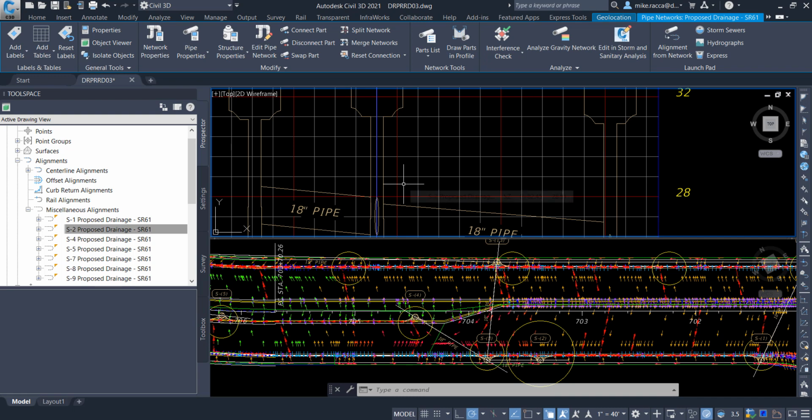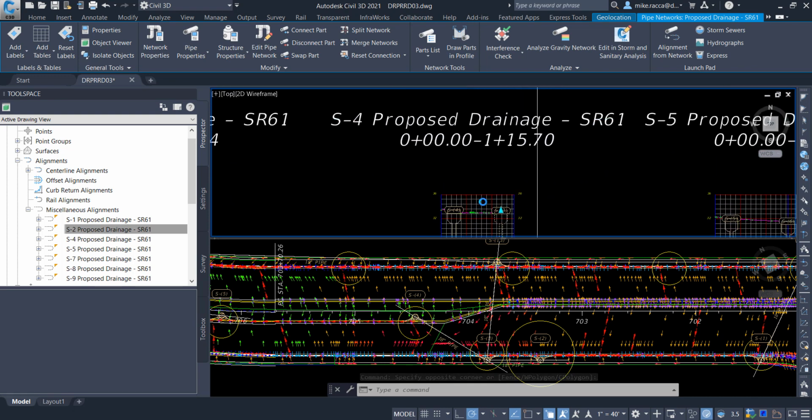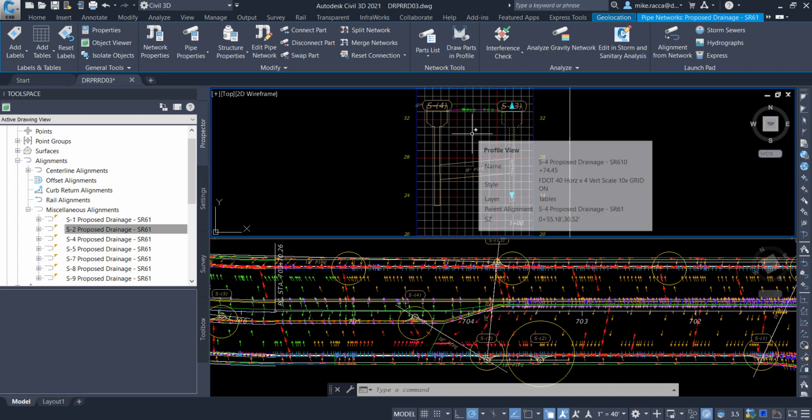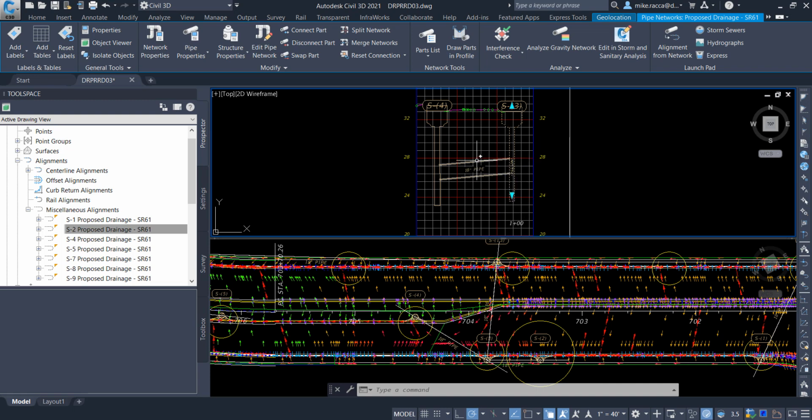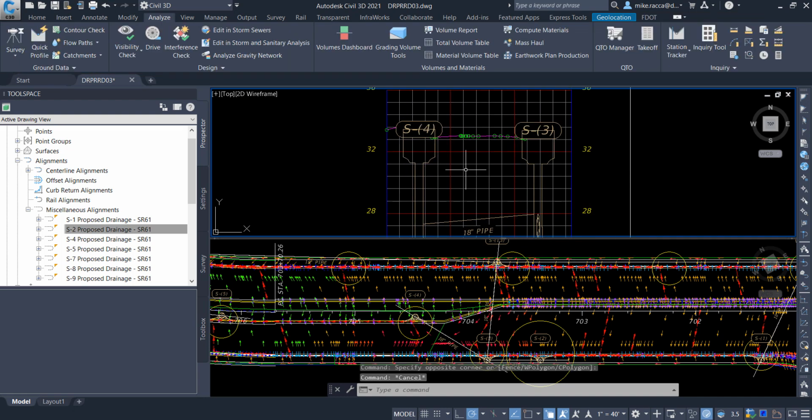Exercise 12.4. Change flow direction for a pipe. The next steps will show you how to change the flow direction for a pipe connecting structures displayed in the S4 Proposed Drainage SR61 profile view. Zoom and pan to display the S4 Proposed Drainage SR61 profile view. Zoom in close to display structure S4 and S3. Hover over the pipe that is between structure S4 and S3 to display a tooltip listing the pipe as pipe 3.